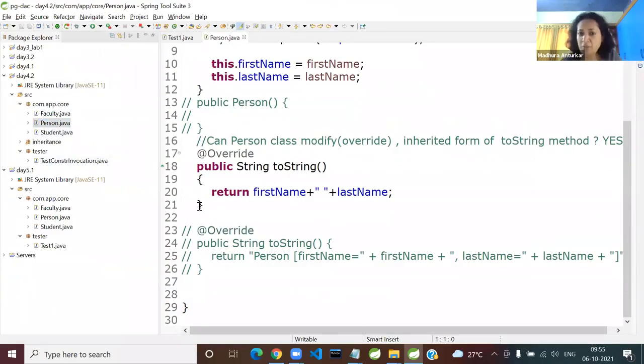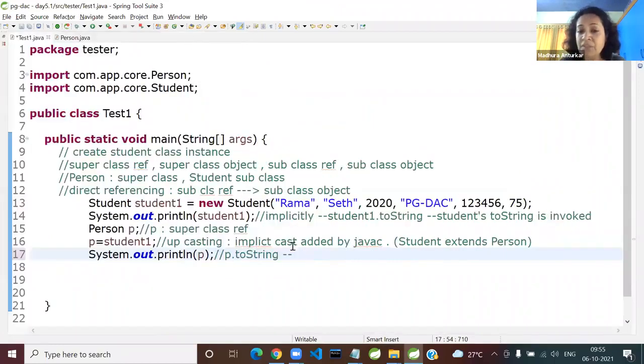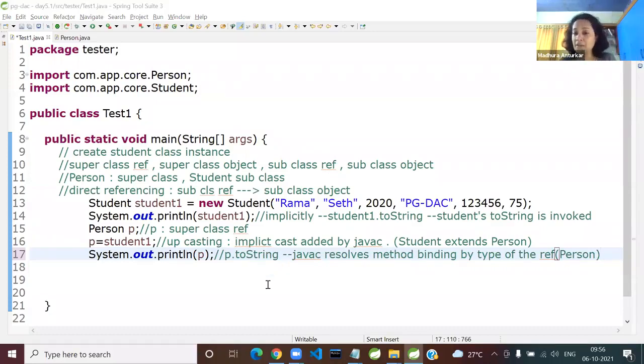Even if you comment it out, it will use the version inherited from Object. So compilation is passed. Here I'll give it in writing. The whole thing is already written down in the README, inheritance polymorphism. So here, javac resolves the method binding by the type of the reference. What is the type of the reference in our case? Person. So compilation succeeds.